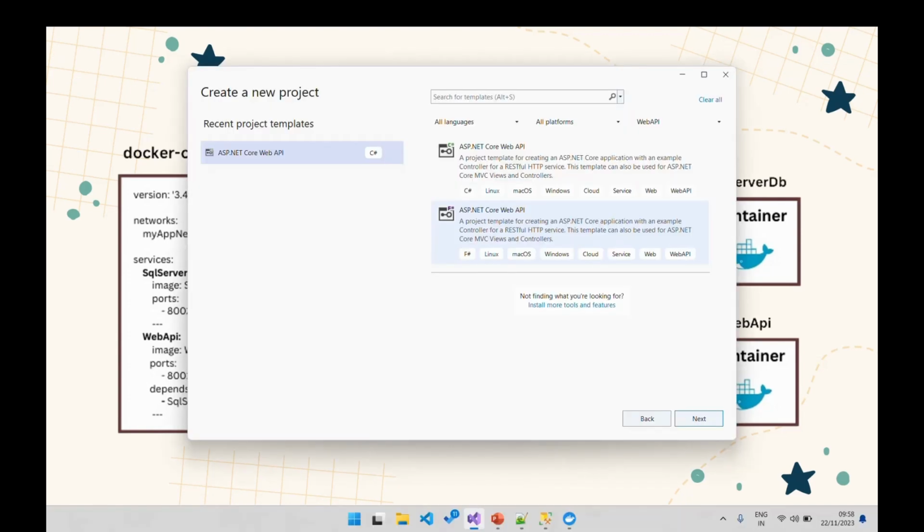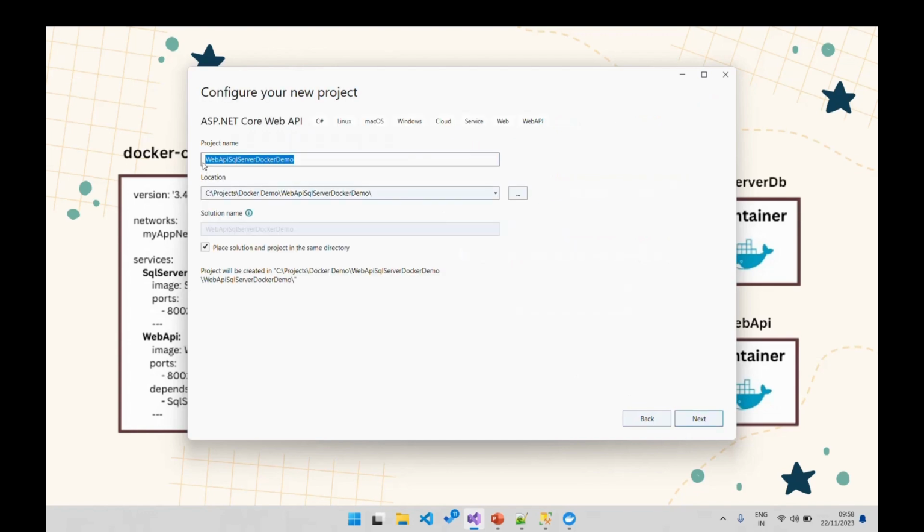Let's create a new ASP.NET Core Web API project. For this tutorial we are using Visual Studio 2022 and .NET 7.0. So just choose the template ASP.NET Core Web API using the C# language, click next. Here you have to give it a name. I am giving it WebAPI SQL Server Docker demo and choosing the required folder, click next.